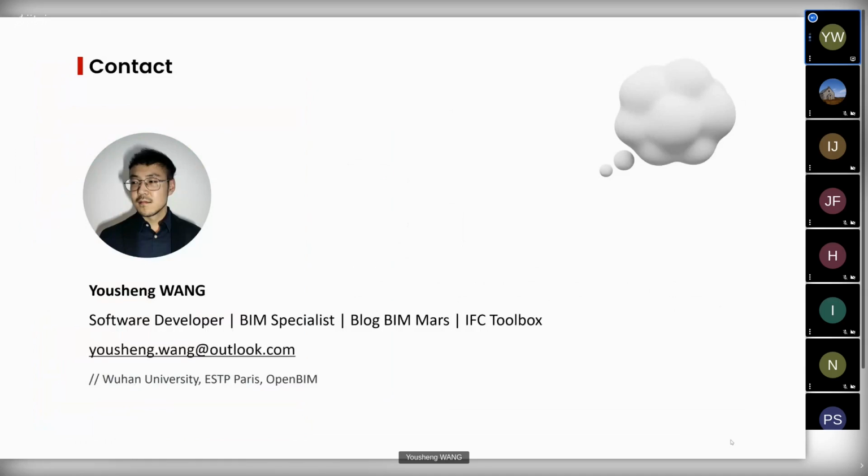So first, basically, I'm an engineer-based developer. I did four years of study of civil engineering at Wuhan University, and I got my master's degree in civil engineering from ESTP, École Spéciale des Travaux Publics in Paris, France. After that, I work as a software developer now and focus on development related to OpenBIM.